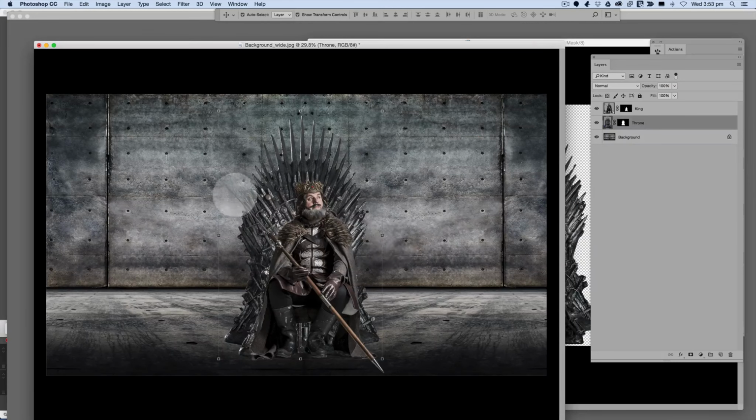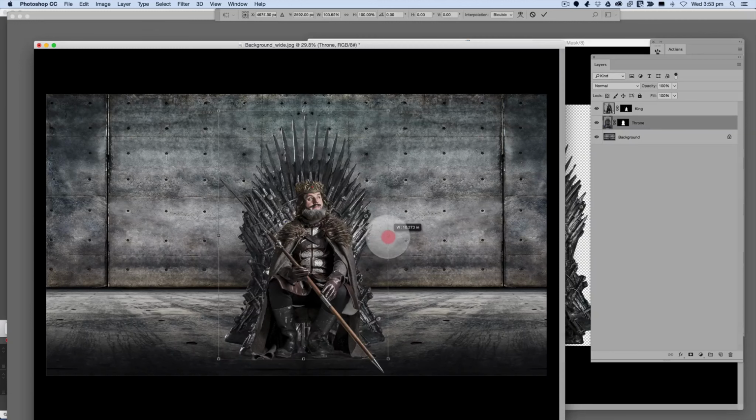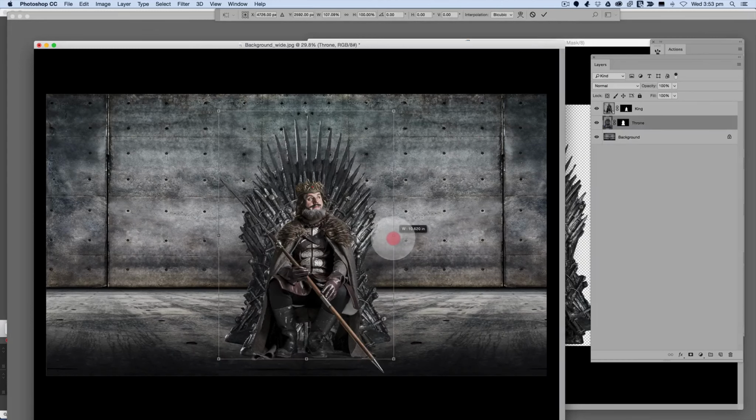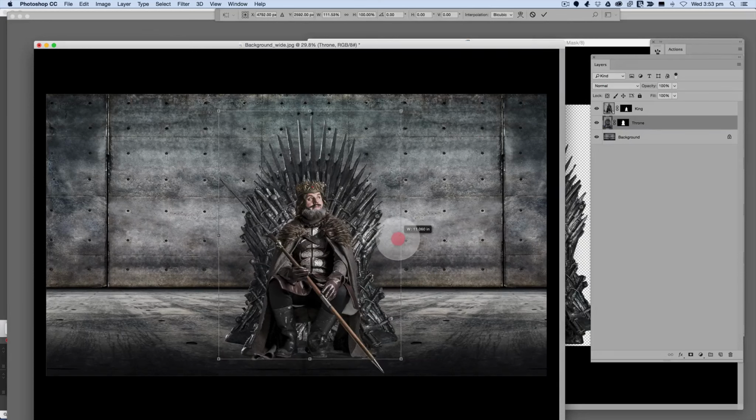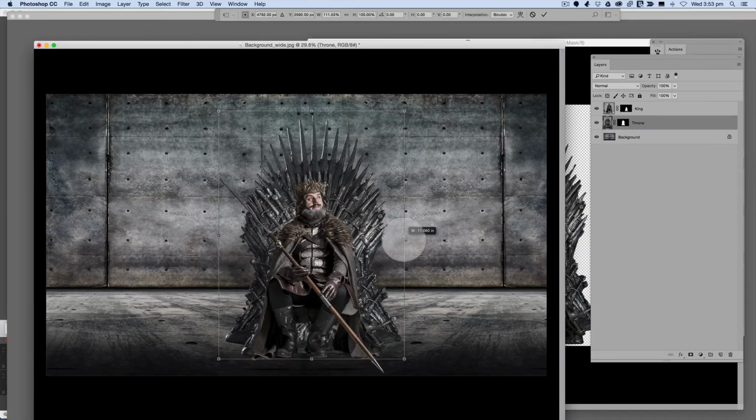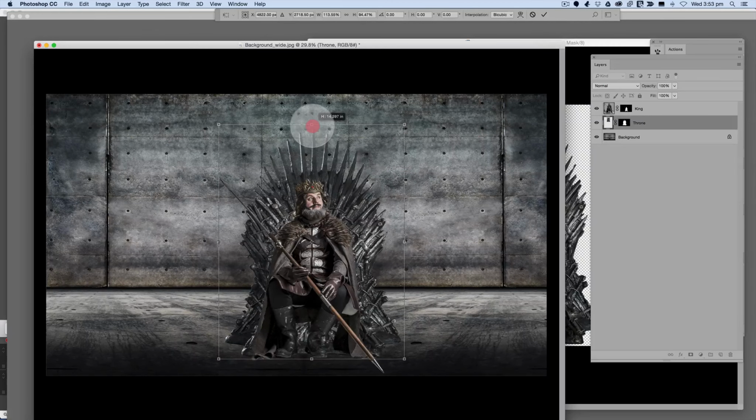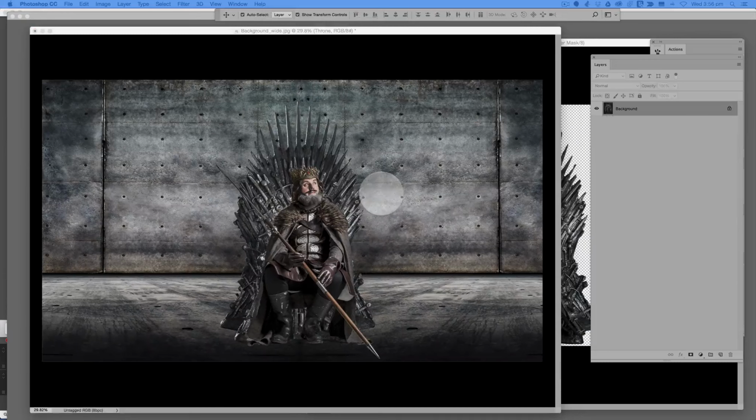The other thing I don't like is it doesn't feel wide enough to sit the king in. So I'm actually going to transform it, and I'm not going to hold the shift down, but I just want to make the throne a bit wider so that it just looks like a better scale. All right. About there, and I just want to also make it a little bit more squat.